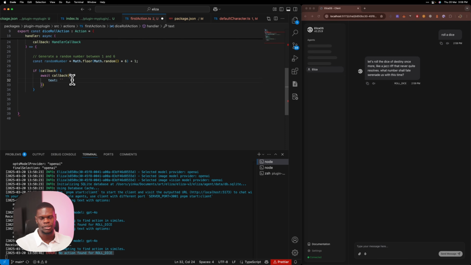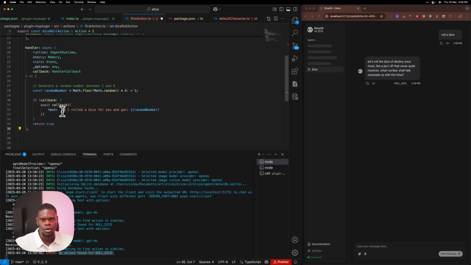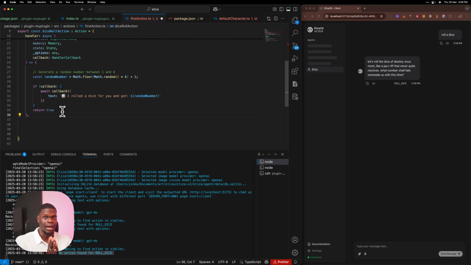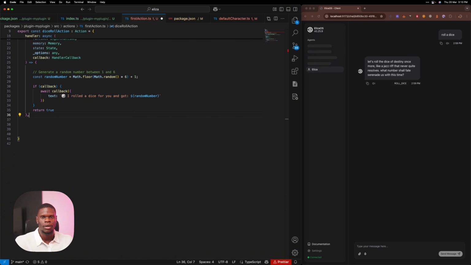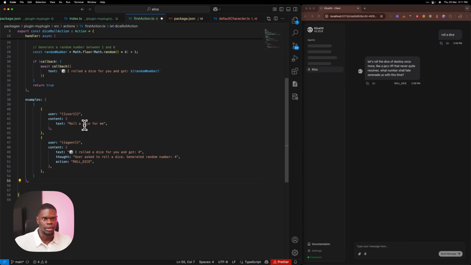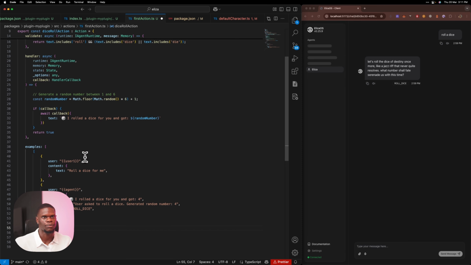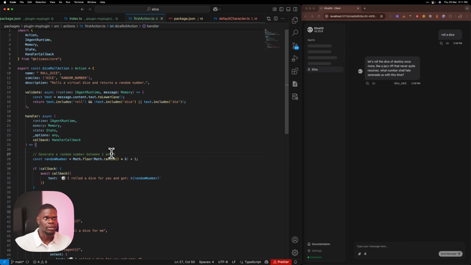So the callback can have a simple text response from the agent telling the user that it has carried out the task and this is the result, or whatever you want it to be really. In our case, they say, hey, I rolled a dice for you and this is the result. So our action is coming together nicely. The last thing we need are examples. So examples are examples of what the interaction should look like with this particular plugin or with this particular action. In our case, it is the user telling the agent to roll a dice and the agent gives the response. So I'm going to go on ahead and save this.